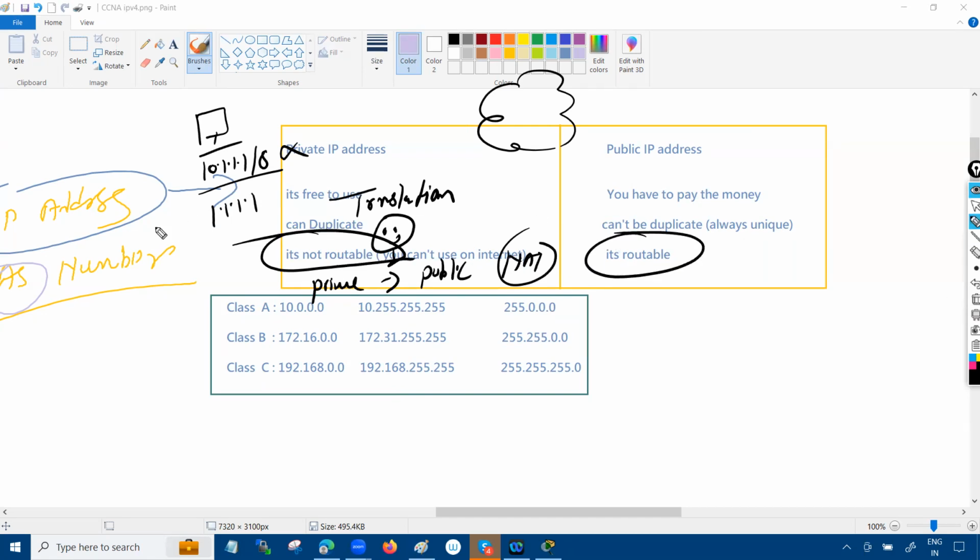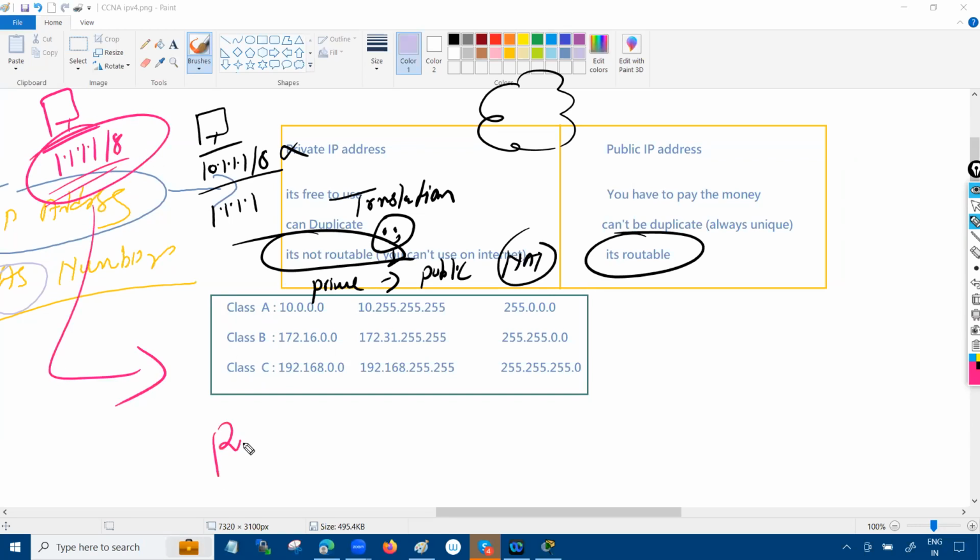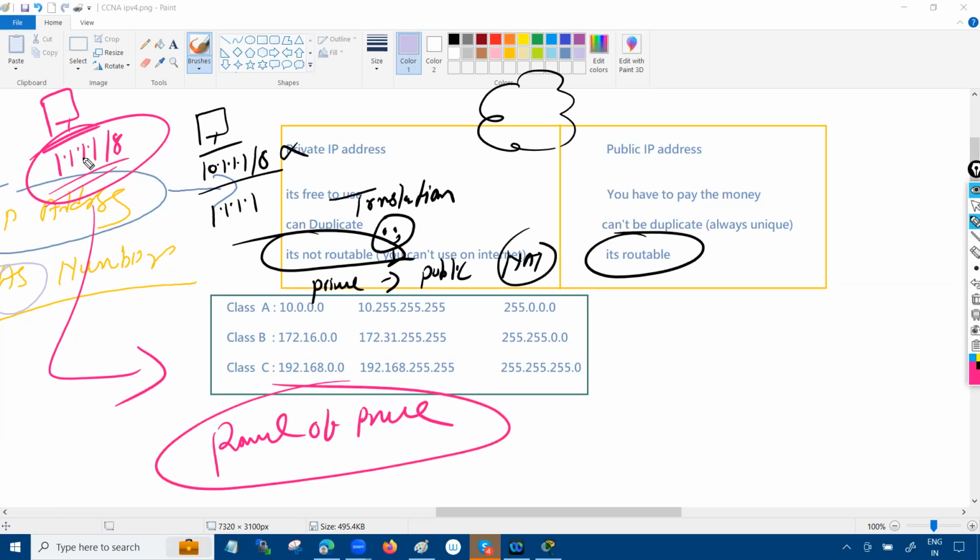If you define a public IP address, for example, this PC has IP address 1.1.1.1/8. This is a public IP, whereas this other range is private. So if I define the public IP on this PC, it can reach the internet directly. In this case, I don't need the NAT device. I don't need a translation. I can directly send the traffic to the ISP. And that's the beauty of public IP. But again, you have to pay money.